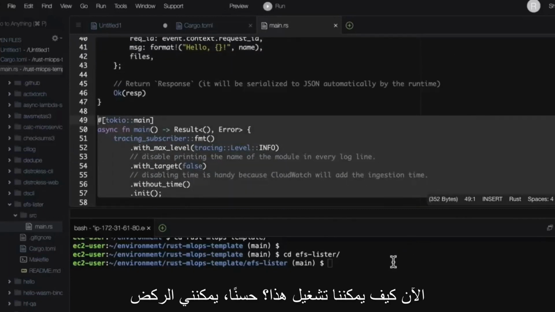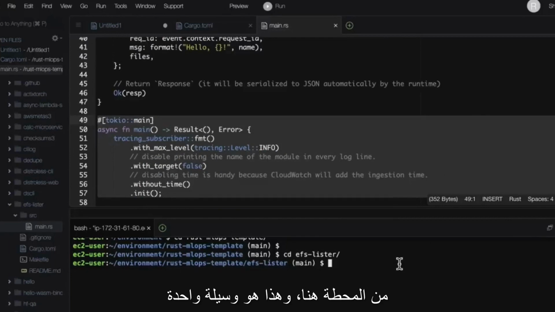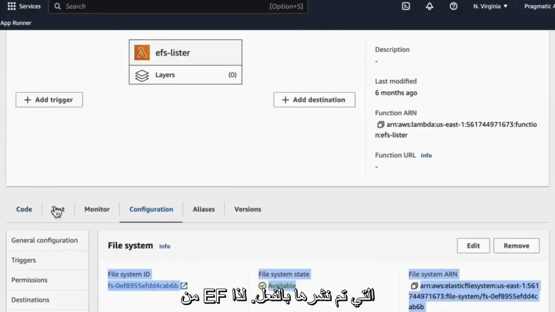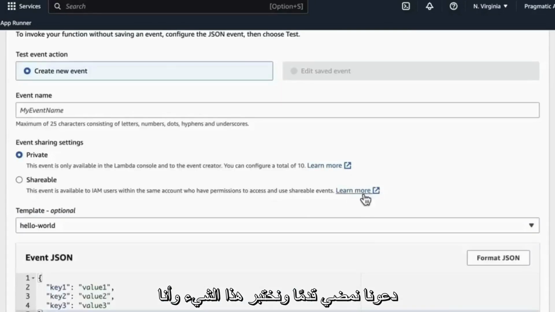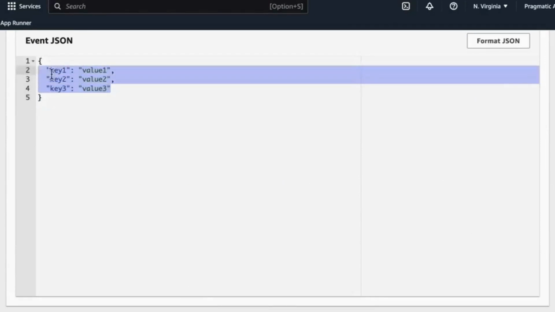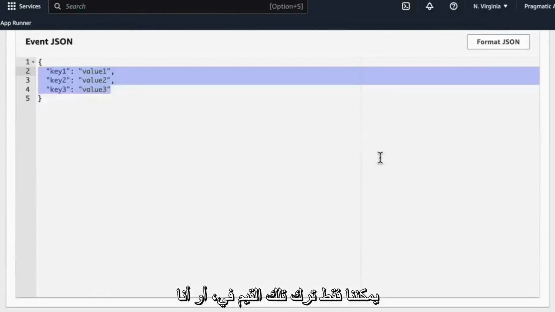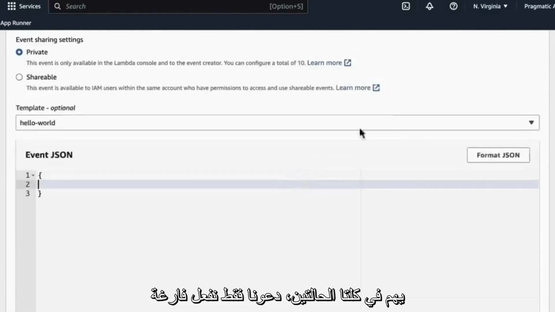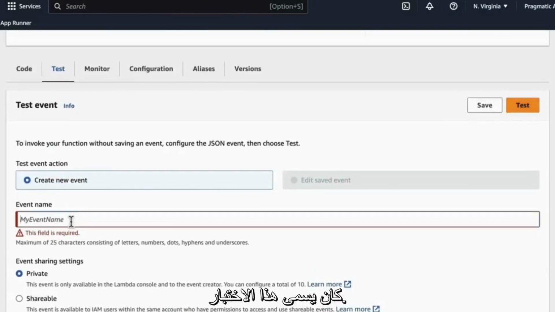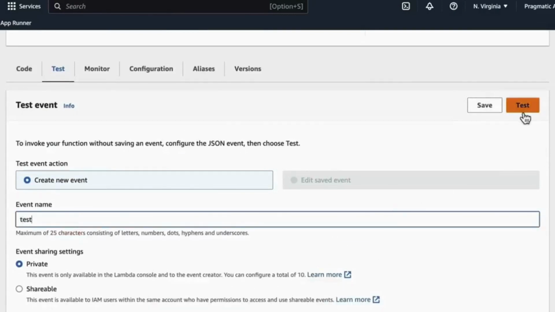Now, how do we run this? Well, I could run it from the terminal here. That's one way to do it. Or I also could just run it from the EFS that's already deployed. So let's go ahead and test this thing. And I believe that just a hello world test should probably be fine. We can just leave those values in, or I could even do an empty payload. Doesn't matter either way. Let's just do an empty payload, and let's save this. We'll just call this test.